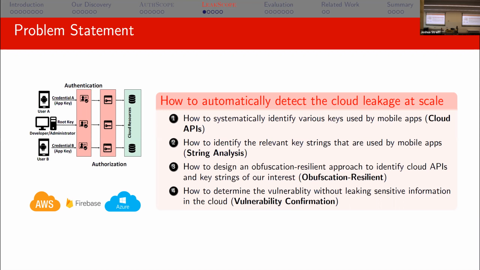So here I list a number of challenges if you want to do this in an automated way at large scale. For instance, how do you systematically identify the misused keys, okay? Actually, this can be done, because imagine the cloud provider must give developers those APIs, right? The developer has to use those APIs to communicate with the cloud. The API must take parameters like root key or user key, whatever. So from the APIs, you can know whether there is a root key in the app. That's the first problem. By doing cloud API analysis, you're able to tell a root key from a user key.